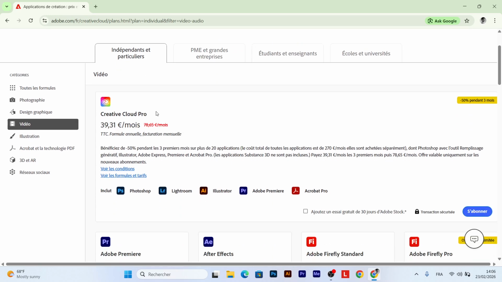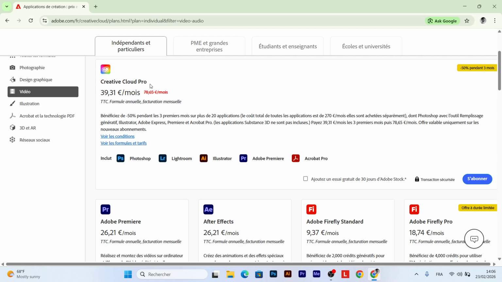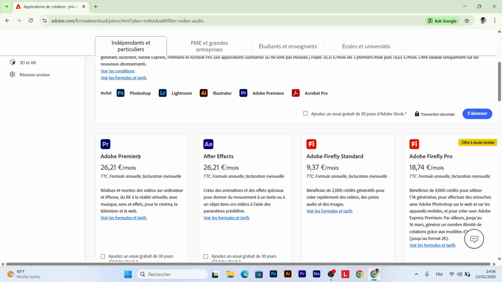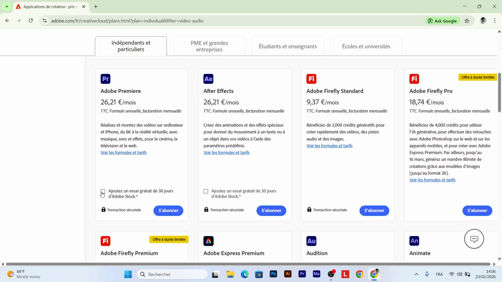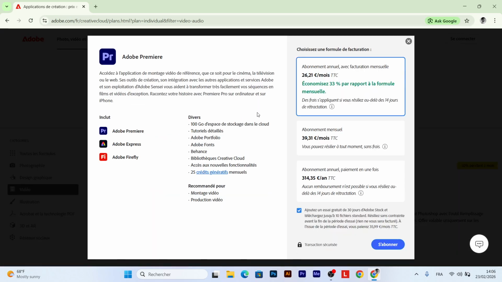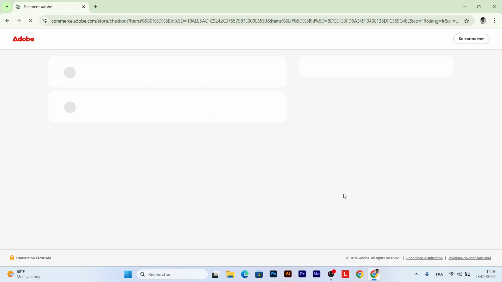Here you can buy Creative Cloud Pro, which includes Photoshop, Lightroom, Illustrator, Adobe Premiere, and all the Adobe apps like After Effects and others, or you can buy only Adobe Premiere Pro. Okay, we need to choose this and click this. And now finally this, and you can go here and click here and wait a few seconds. Just wait, guys, for the download, and you can choose one from this.